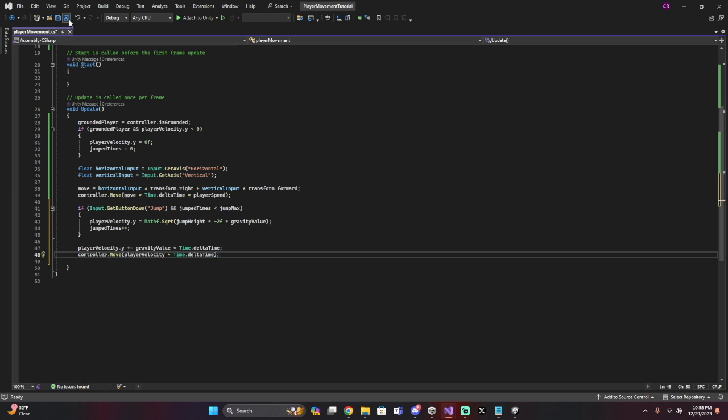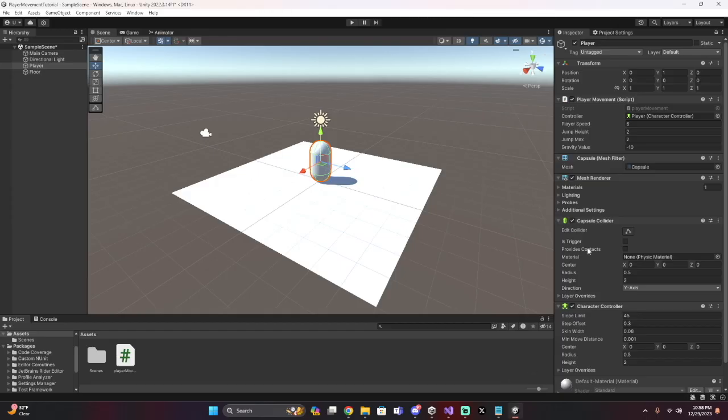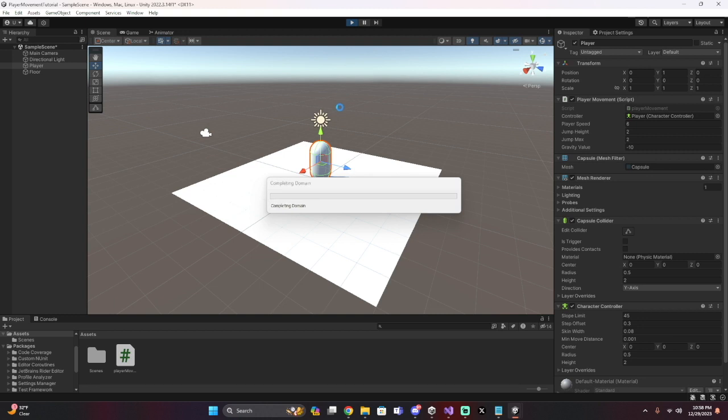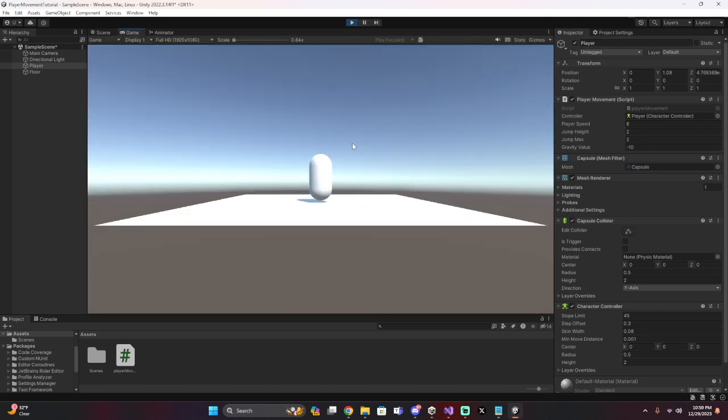Okay, now that we have this, we're going to save that, and we're going to go back into Unity. Okay. Now you're not going to see any changes right off the bat because what we did was in the background. So if you click play, this should automatically work. Okay, we have the movements, and when we click space, we jump. Now as you can see, it goes a little bit slow when we're coming down. That's not too big of an issue.